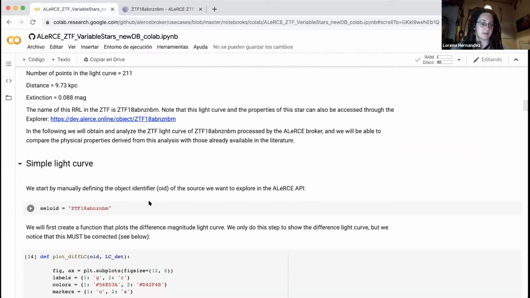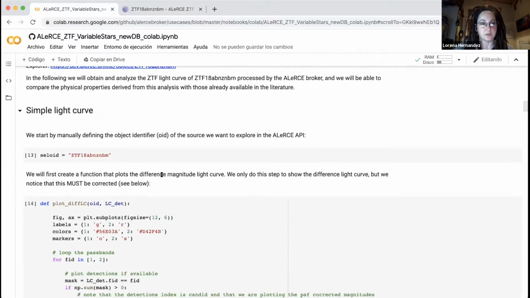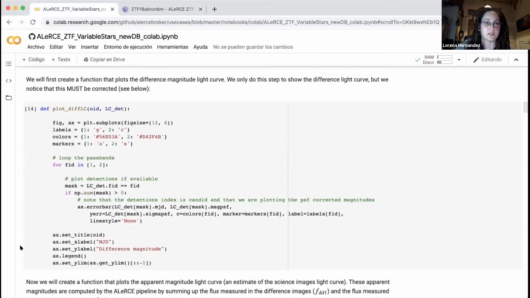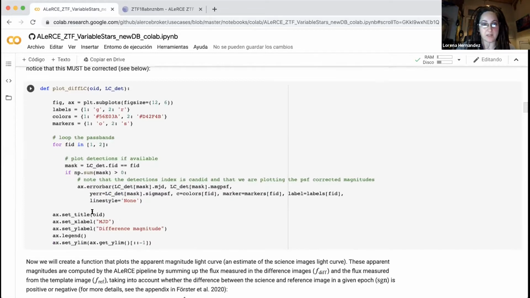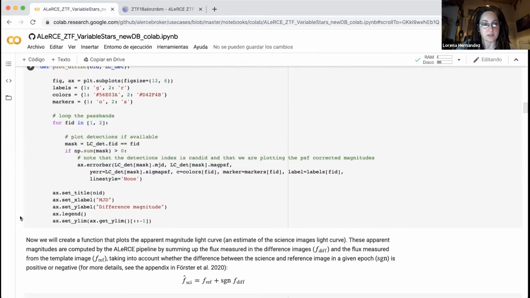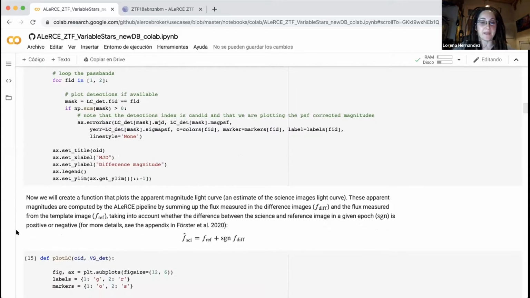Now let's plot a simple light curve. First of all, we have to define the name of the star. And then we define a function to plot the light curve, obtaining the magnitudes and the dates.